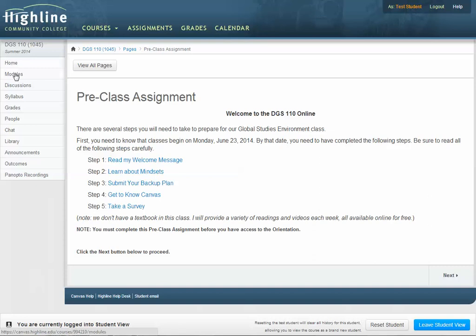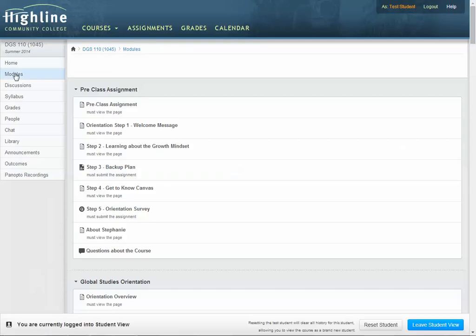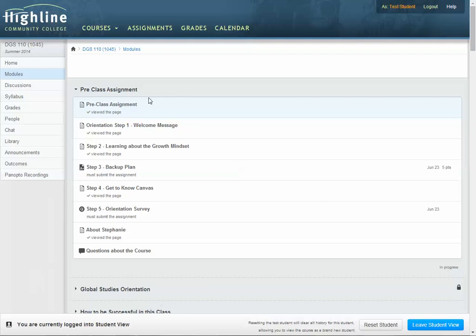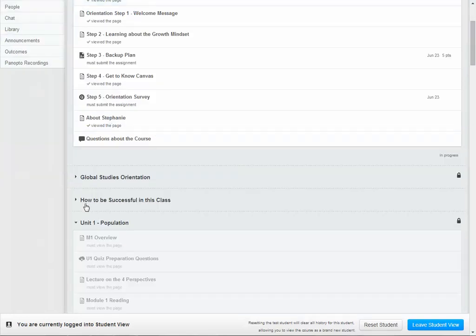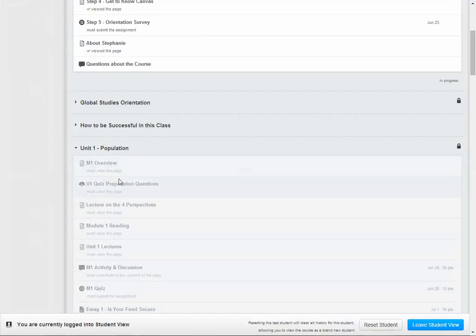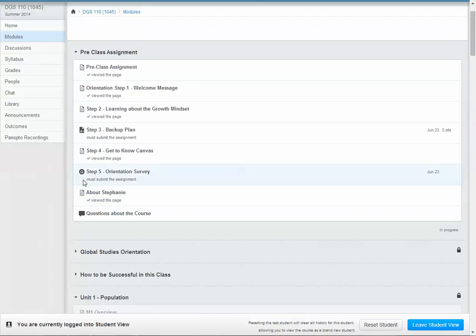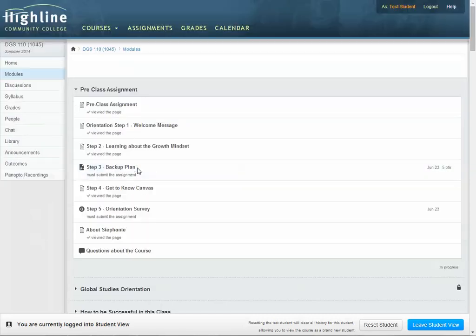Also in the modules, you're able to see the progress that you're making through each module. You'll see a little green check mark if you've viewed the page, and if a page is still to be viewed, you'll see something like must view the page or must submit the assignment. And once you do, a little green check mark will be there. When there's a little green check mark next to everything that requires looking at, then you'll have completed the module.